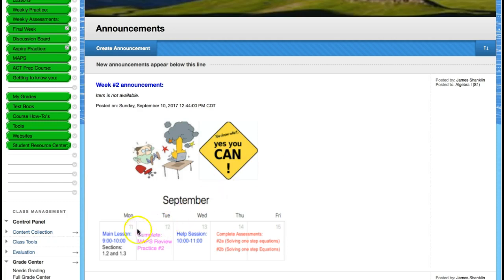Now, if you take a look, Monday, main lesson 9 o'clock to 11. I highly recommend that every single student comes to the main lesson. That way, you'll know exactly what's going to be on the practice and the assessments for this week. This week we're going to be dealing with section 1.2 and 1.3 in the book.